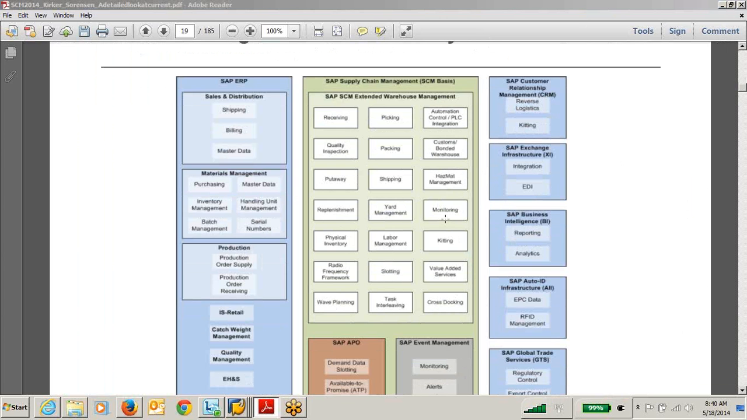Okay. And you have slotting, value-added services, wave processing, and cross-docking functionality. So these all can be integrated with the SAP ERP system, with production planning, quality management, and all these modules, and also with the CRM system you can integrate.